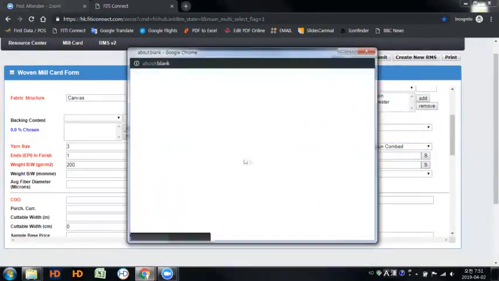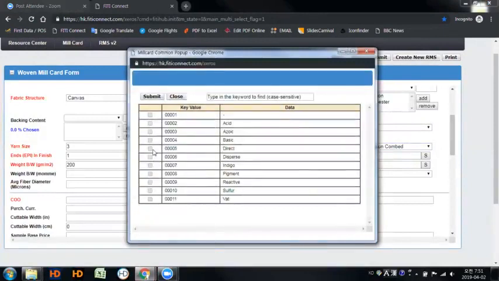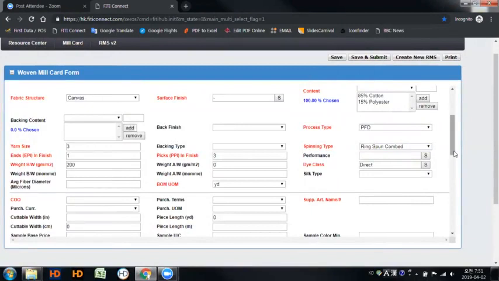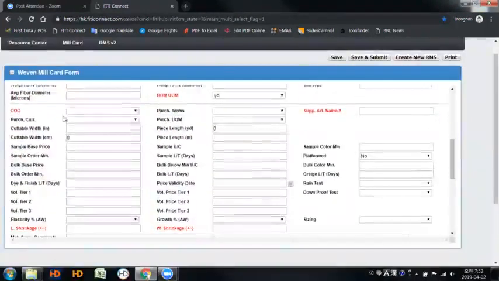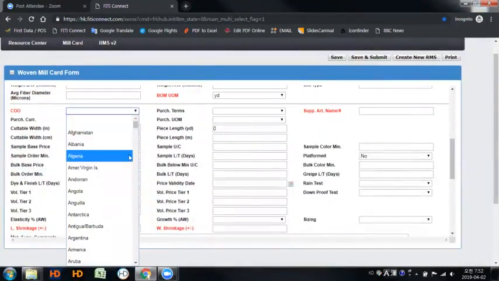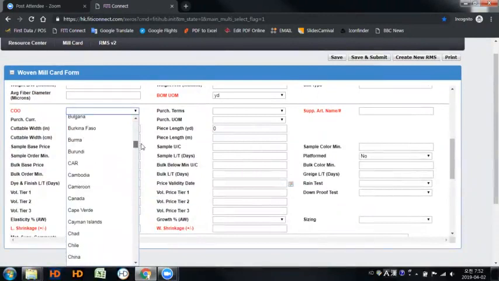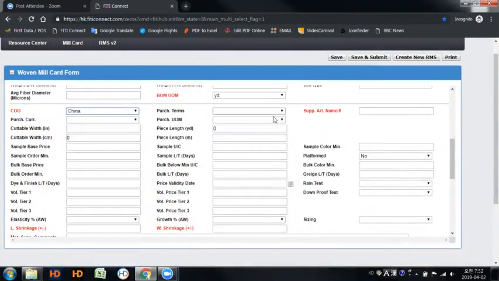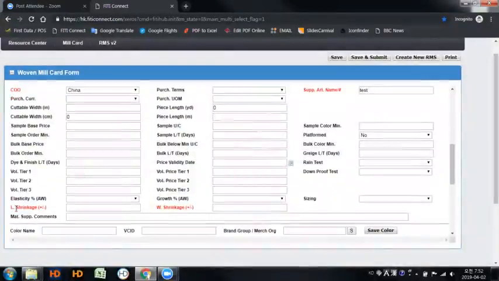Dye class, just direct. Okay, next is COO, country of origin. And the supplier art name you should already have. I don't have one, so I'm just going to put test. For woven, the required information is this shrinkage. So I'm going to go ahead and put that.